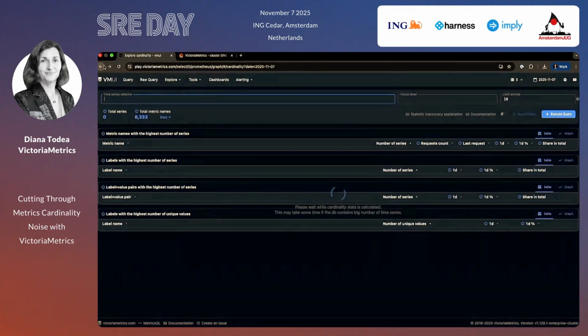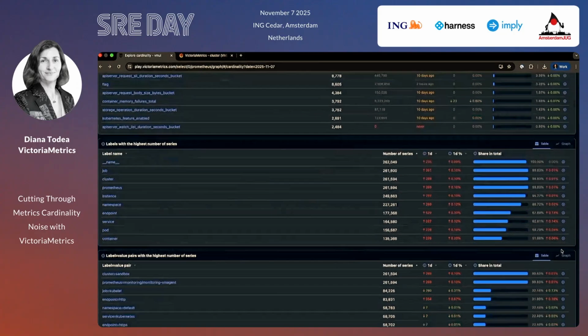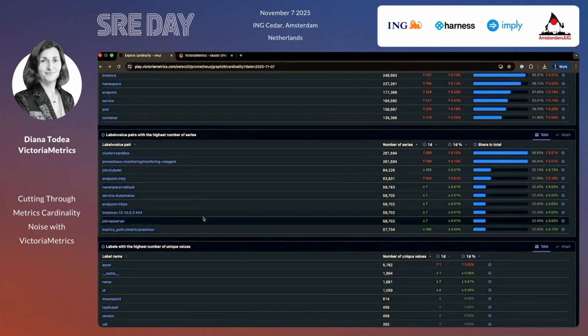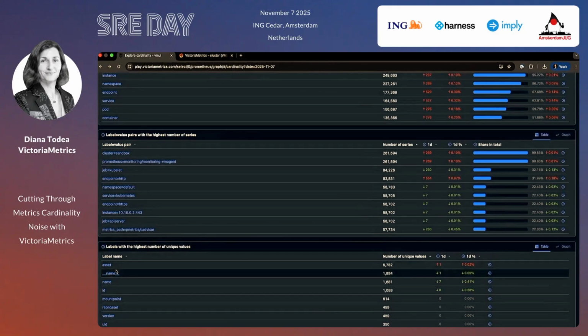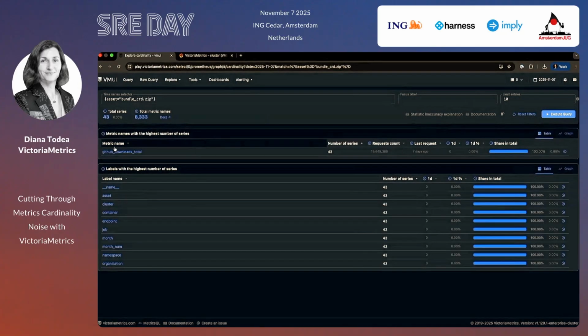And you could also compare it with your own dashboards. So that's something really useful and unique for VictoriaMetrics, and not available in Prometheus because it doesn't have this. And it's good for troubleshooting in general. So going back, you can also scroll down here and look at labels with the highest number of unique values. So you could also look down, it gives you a different overview. And here you can check, okay, maybe I want to see this bundle zip, what does it do?